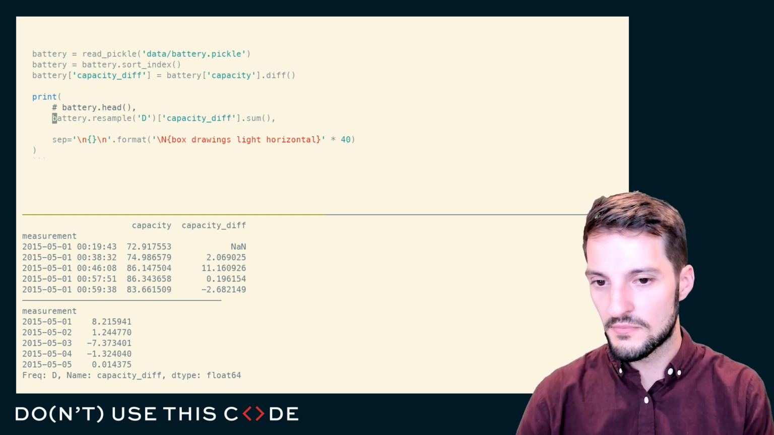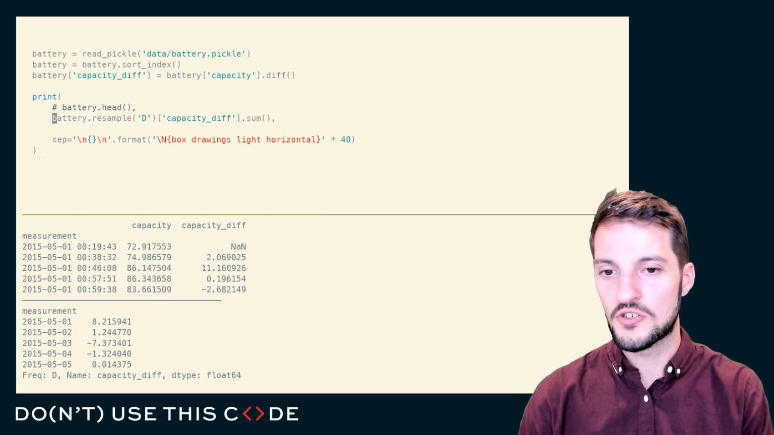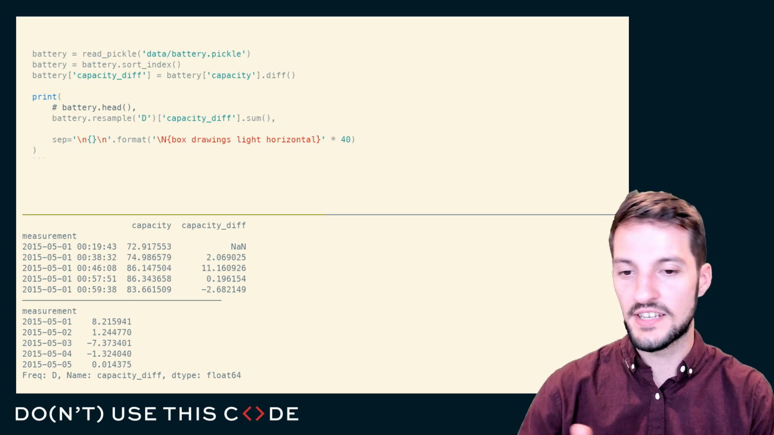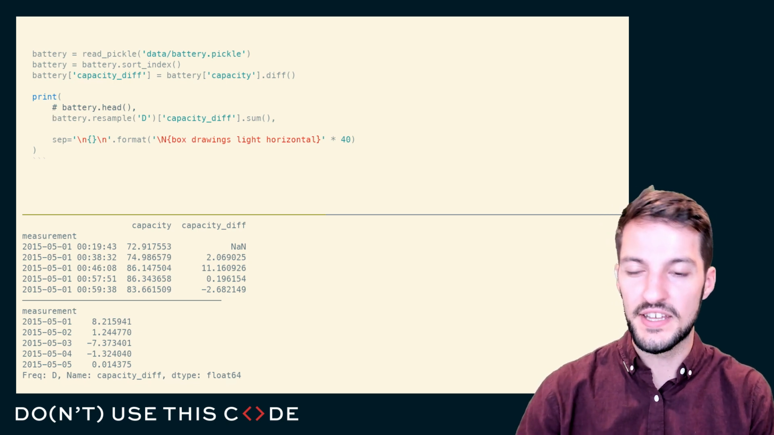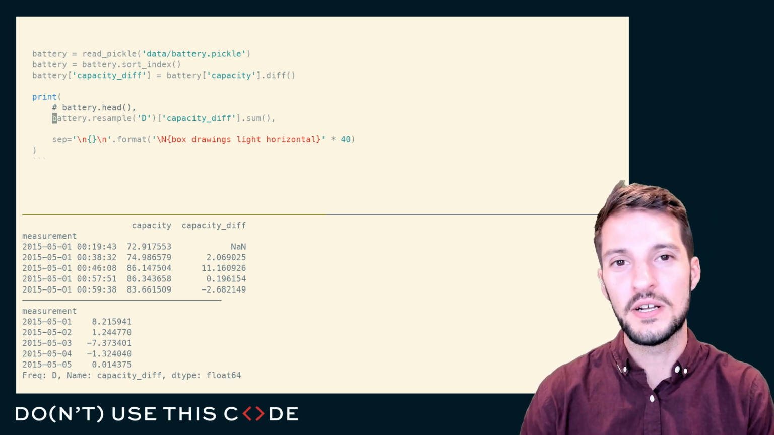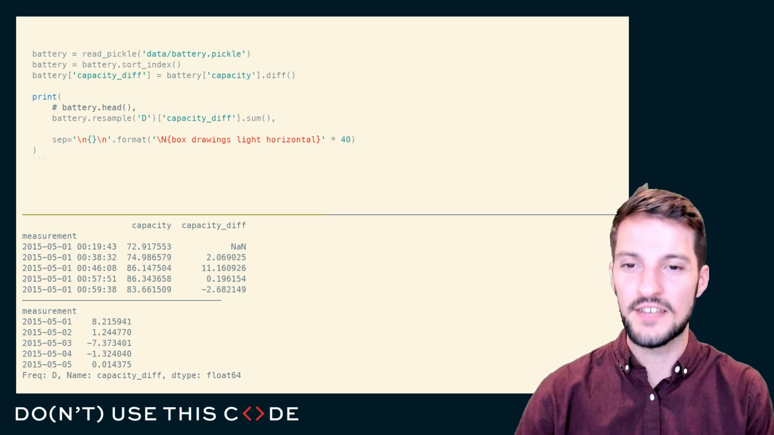I can see that on May 1st, my charge went up by 8%. On May 2nd, I netted 1.2%. And then on the 3rd, it looks like I used my robot or my toy a lot, and I lost 7% net.